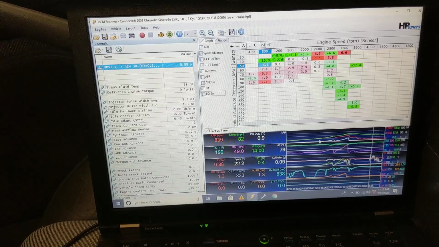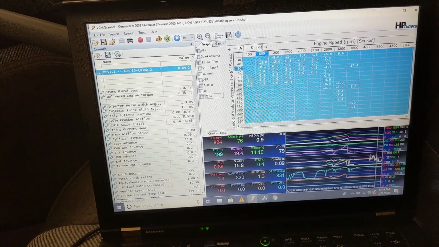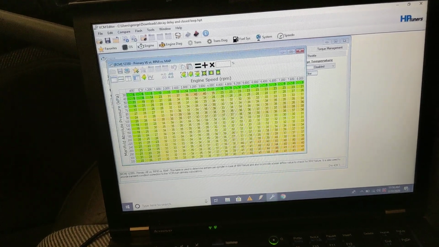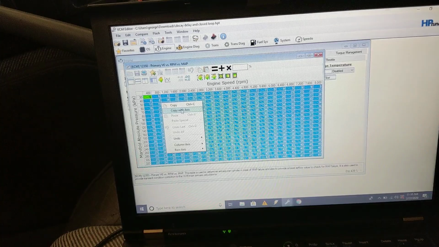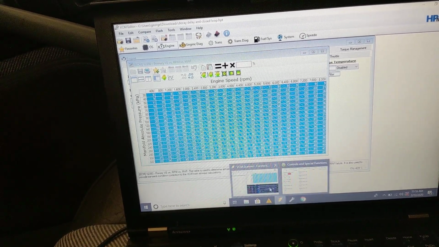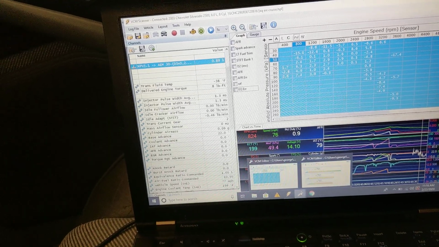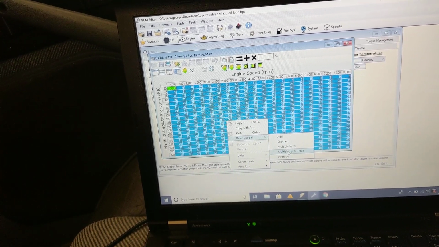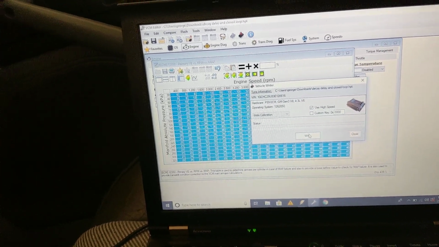So what you do then is you take this table. Let me pause this quick. Take this table, highlight the whole thing, right click, copy, and then go back over to your main VE table, airflow, primary VE, highlight this whole thing, right click, and paste special. Why is it not letting me do it? Hold on. Right click, paste special, multiply by percent, halve it and creep up on it. And there we go. And then you would write this. And then you go for another ride and do it all over again.